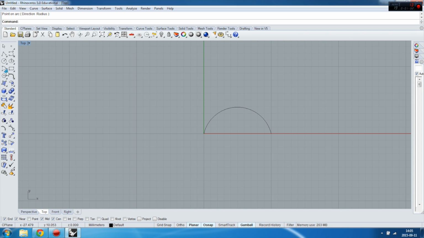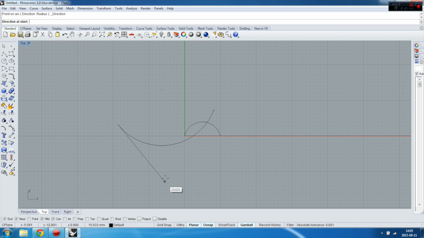So the third way of creating is by 2 points in direction. So let's do it: first point, second point, and then extending the direction of your arch. This is just end, start, and radius. You have to type it like that. They are pretty much the same and easy.